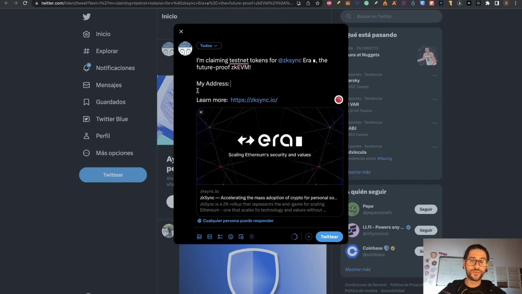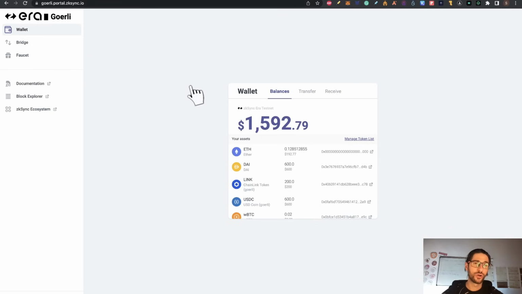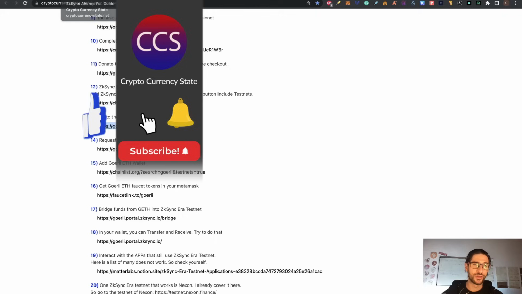In order to do this, you are forced to put a tweet telling that you are testing this. So that is why you need a Twitter account. So now that you are here, click on tweet this. And after you do that, you are going to receive some faucet tokens that are for testnet.